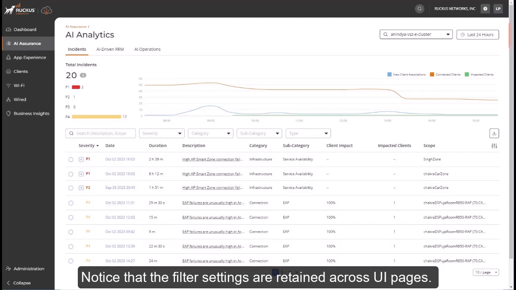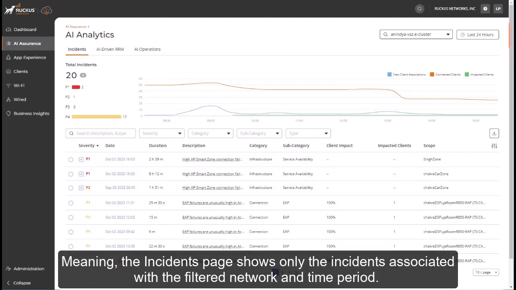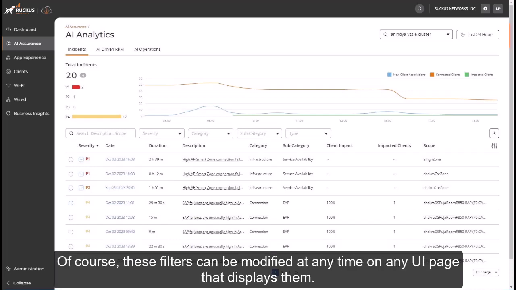Notice that the filter settings are retained across UI pages, meaning the incident page shows only the incidents associated with the filtered network and time period. Of course, these filters can be modified at any time on any UI page that displays them.